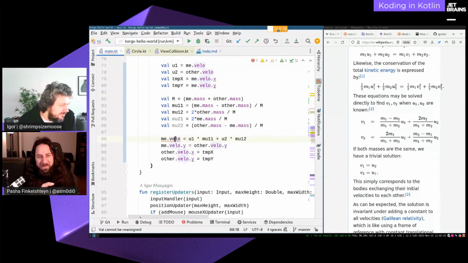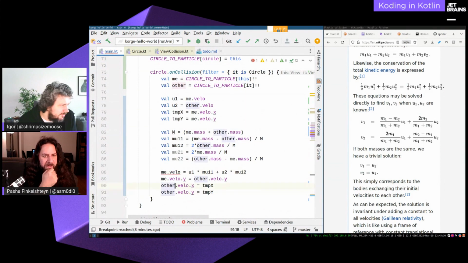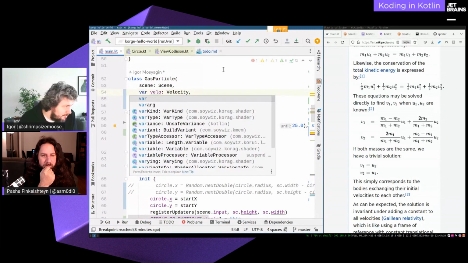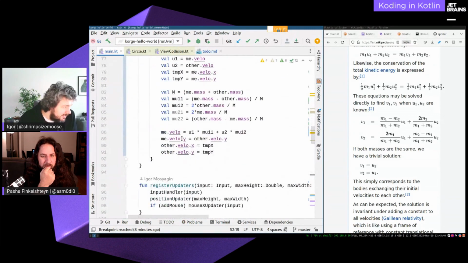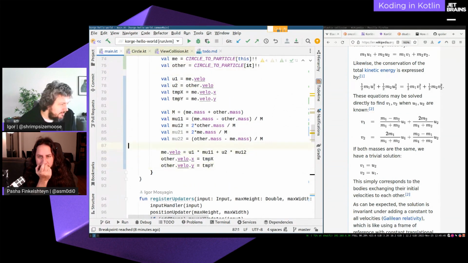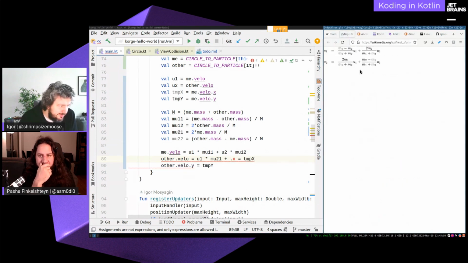Also, I think you need some kind of parenthesis here. Or what's the error here? Value can be reassigned. Yeah, velocity is a value. Okay, like this. Okay, what did we do? Which part of Wikipedia article is it? This one. I see. Okay.